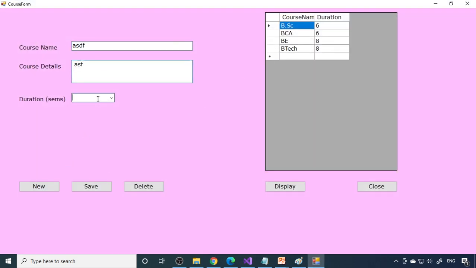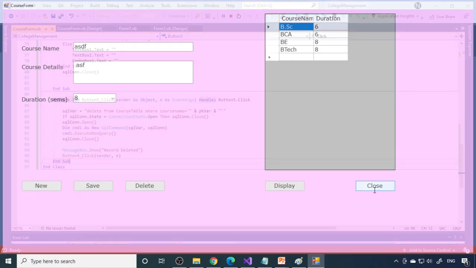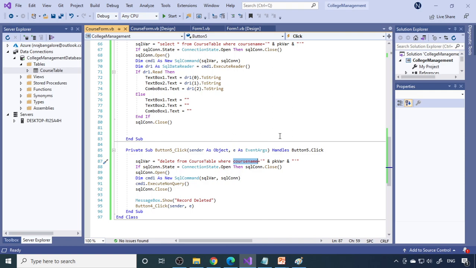Enter some data, save, record saved. Now again you select the same data, then delete, record deleted, and you can see that it will go off now. So that is removed. This is how we can delete the record from the table. In order to delete this, you have to use the delete statement. On a particular key you want to delete. Course name is the main key here. So based on the course name, you need to delete the record. Therefore you have to say that it is equal to pkvar.